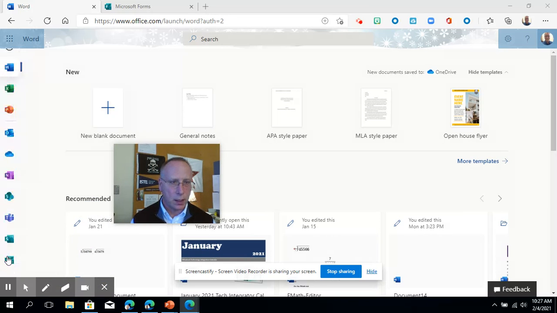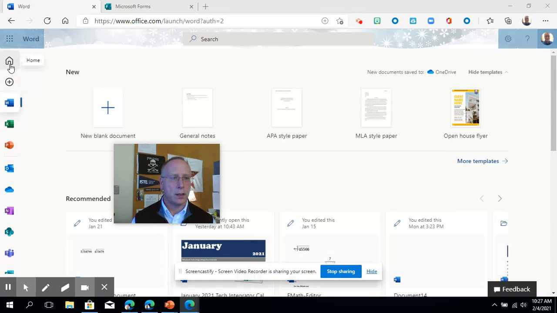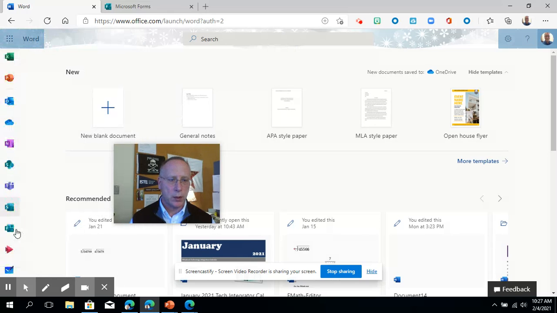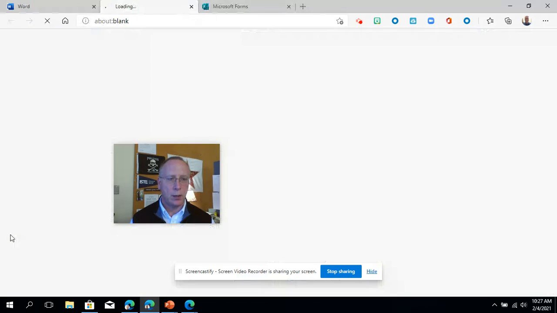If it doesn't, I believe you can just go and click up here and create. Oh, no, that's creating a document. But you should be able to find all of your apps if you click on this app launcher here, and Whiteboard should appear. If it does not, which it may not, you can just go here to the All Apps, and you can find it there as well. So to do that, I'm just going to click on the Whiteboard app.